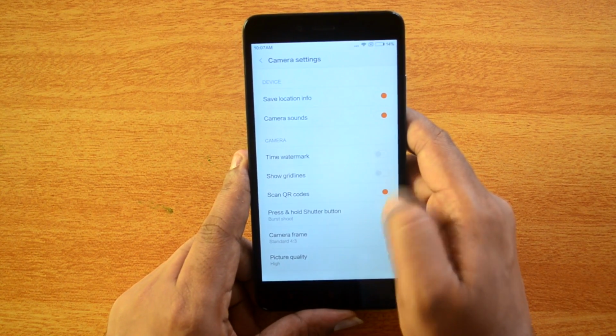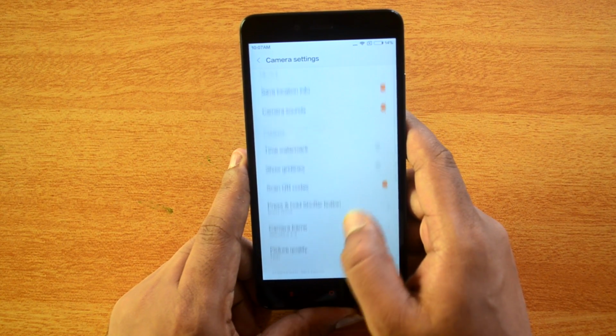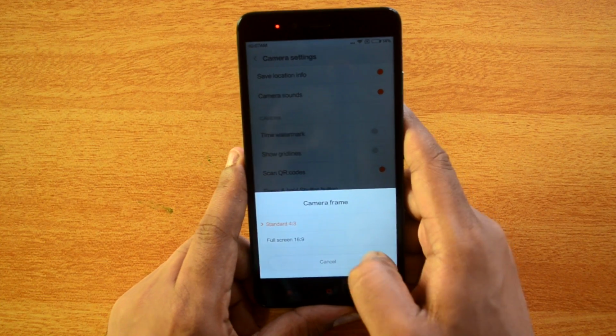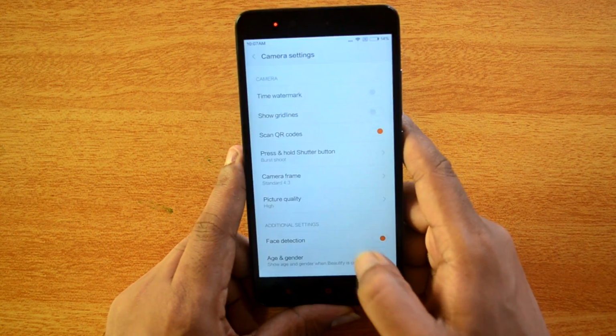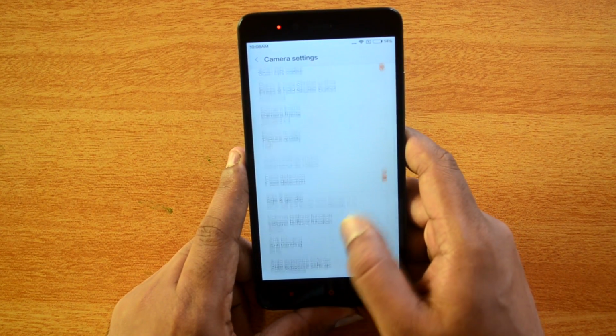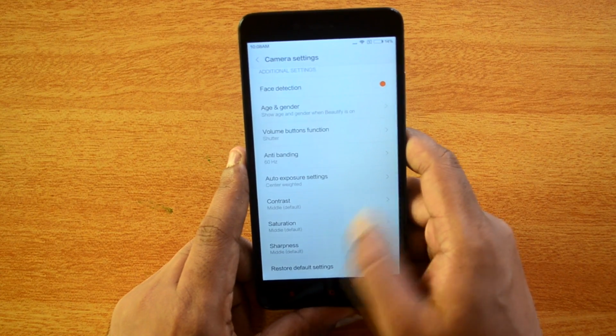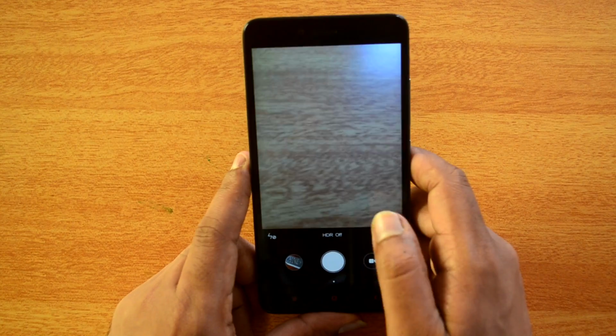And then if you go to the settings, you have the default set of options like watermark, show grid lines, scan QR codes, press and hold the shutter button for burst shoot. Camera frame can be standard 4:3 or 16:9. Picture quality high, standard and low. There is face detection, age and gender can be displayed. Then other options which are available in most of the cameras. So these are the options in the photo mode.